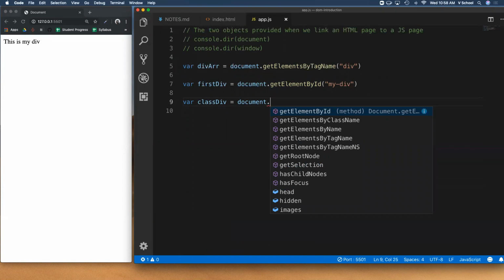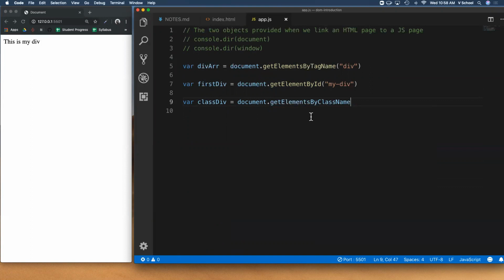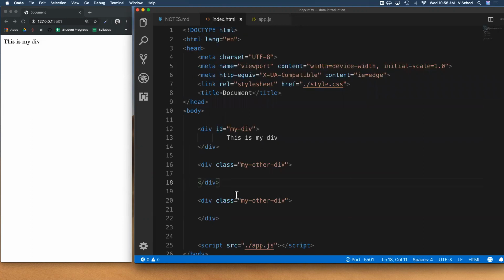Get elements by, oh dang, it's on the board. Okay, get elements by class name. And notice S. So what are we gonna get back? What data type? An array. Even if there's only one div, which actually let's do that first.